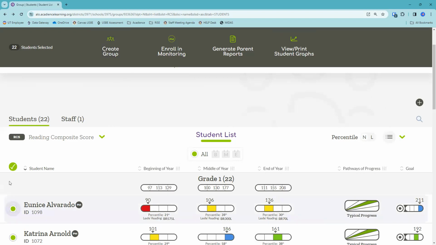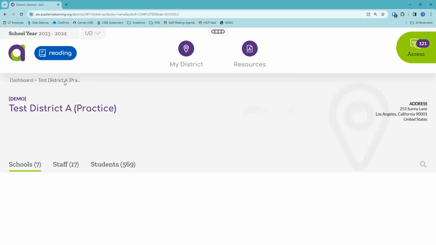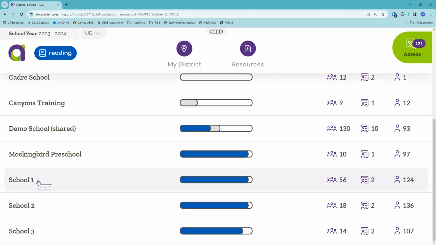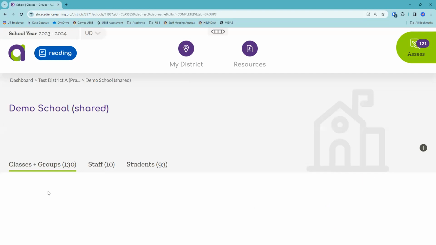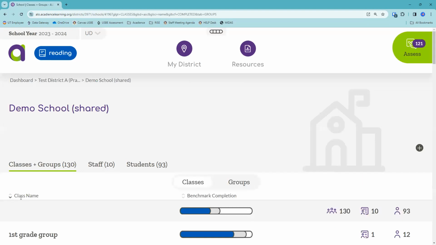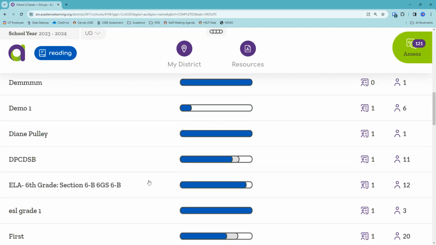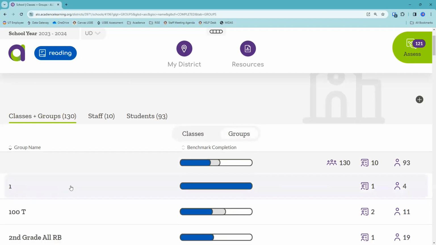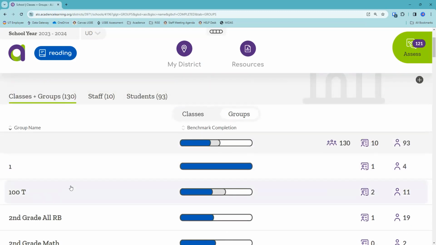So to get to groups, I go into my district. Then once I've selected a school, whatever classes and groups you have been associated with will appear right here on this main screen. So here are all the classes and groups. I can see classes here in the middle. If I want to see groups, I select groups. And then I can see I have staff and then I have students.